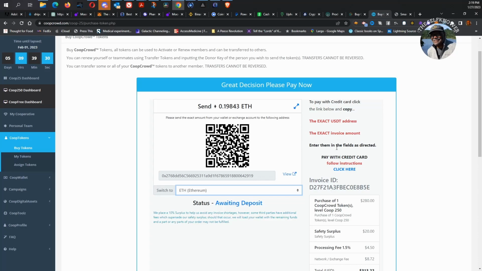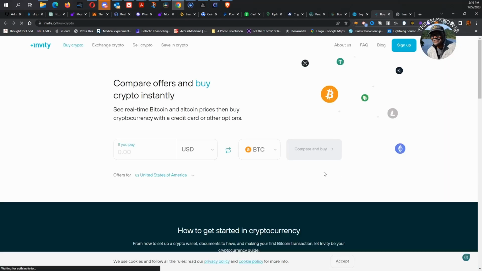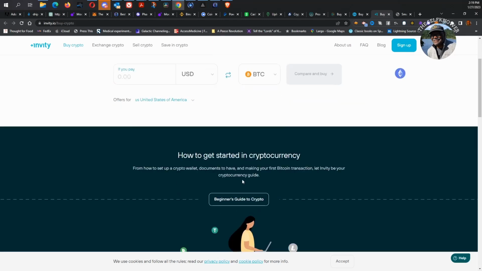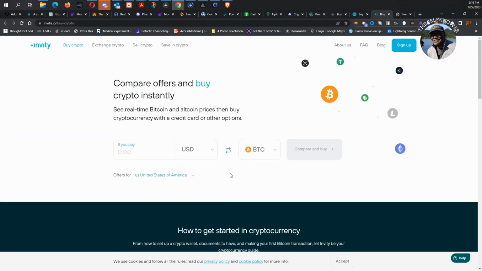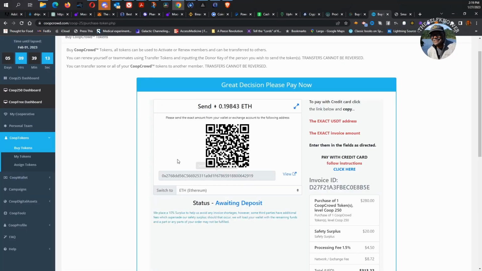So now here's the deal. To pay with credit card, it would tell you to click here. And does this look familiar? This is where it would take you. This here is where I stopped. So coming right back to this, what you basically would do is go to one of these two wallets that I mentioned.